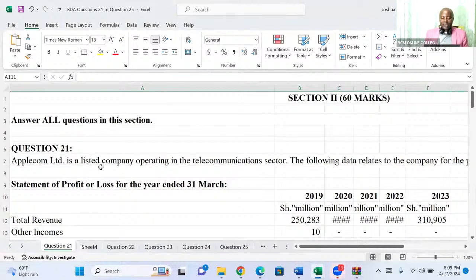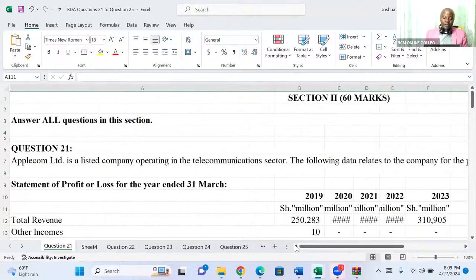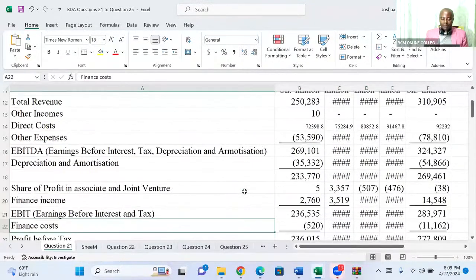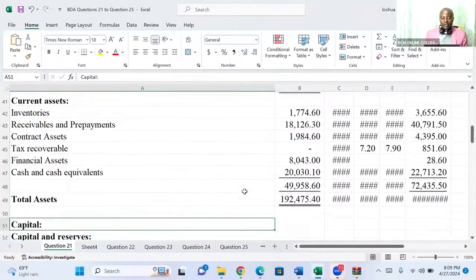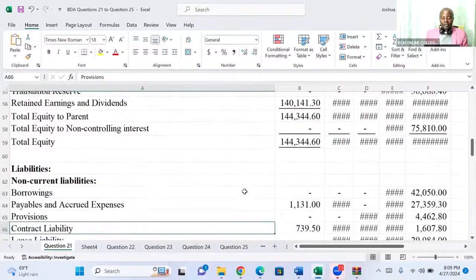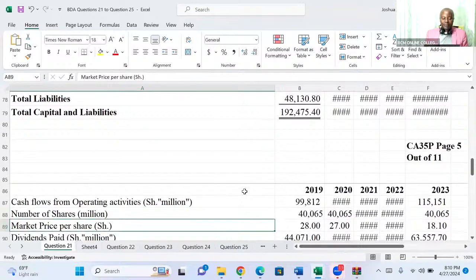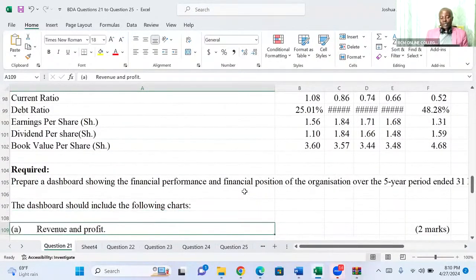Aprocom Limited is a listed company operating in the telecom sector. The following data relates to the company for the period ending first March. I can see they've given me the statement of P&L, the statement of financial position, and cash flows. They have given me quite a nice question here.